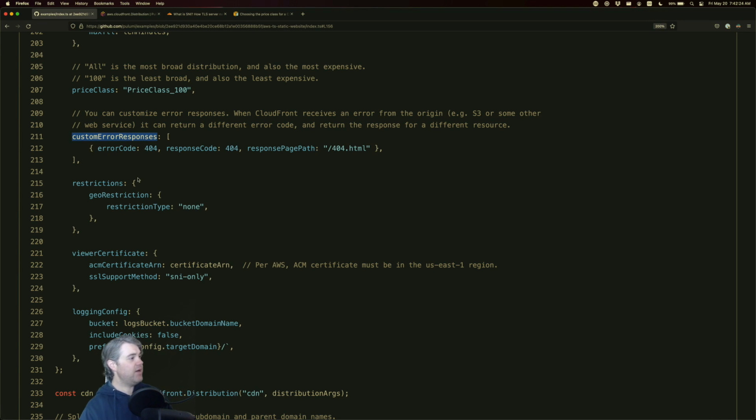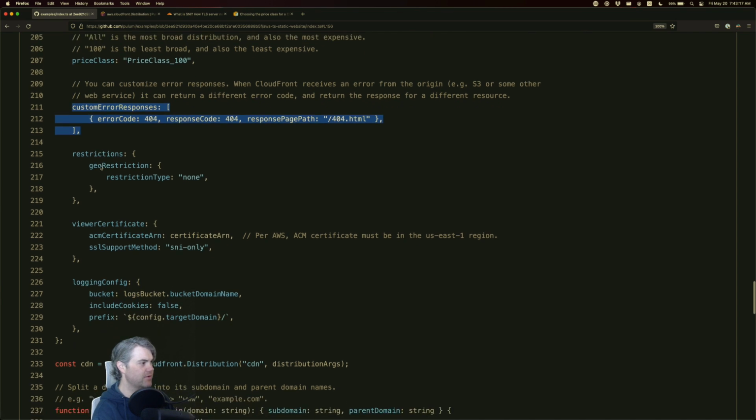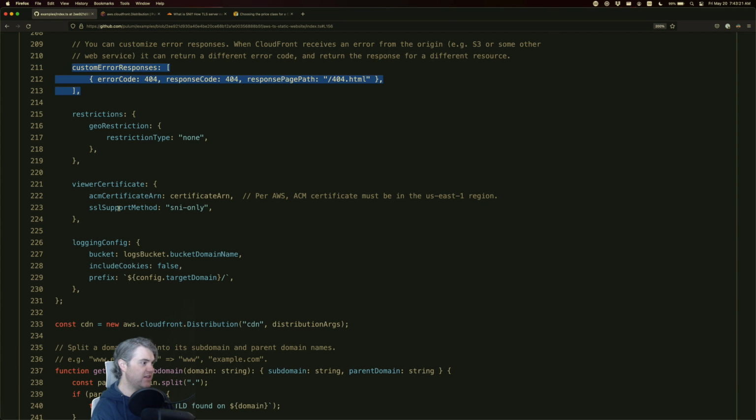Okay. Custom error responses. You can customize error responses when CloudFront receives an error from the origin, S3 or some other web service. It can return a different error code and return the response for a different resource. Oh, okay. So if something goes wrong, we can create a different HTML file that it responds with. I don't know. Maybe. I'll have to think about this. We don't have an actual error page right now. So I think maybe I'll just leave this and we'll see what happens if we get any. Restrictions we covered, viewer certificate we covered.